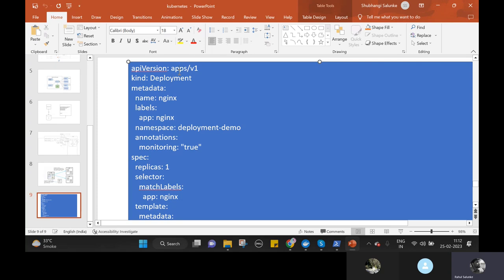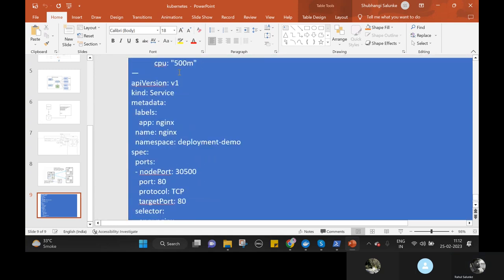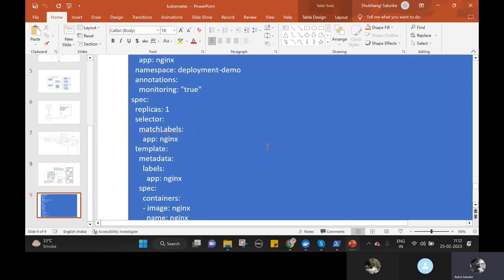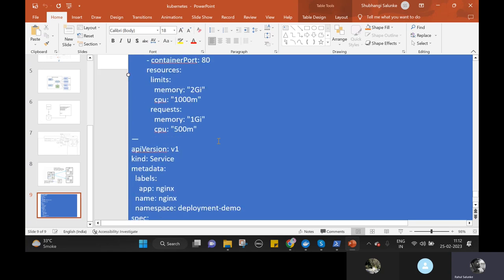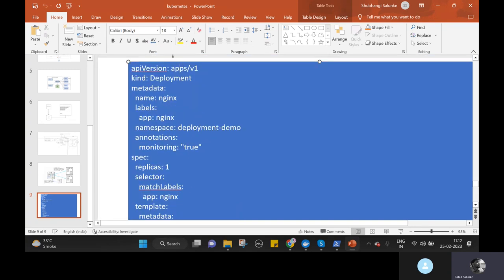There are so many, and I recommend you use the official Kubernetes documentation only. There you will be fine, for deployment, for pod, for service object. For deployment, pod, and daemon sets, we use apps/v1 only. For other things, there are so many resources like cluster role binding and service account that have different API versions, and accordingly we have to use that API version. So now you know the API version is nothing but apps/v1.